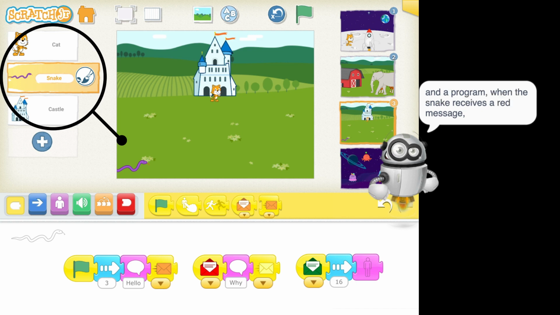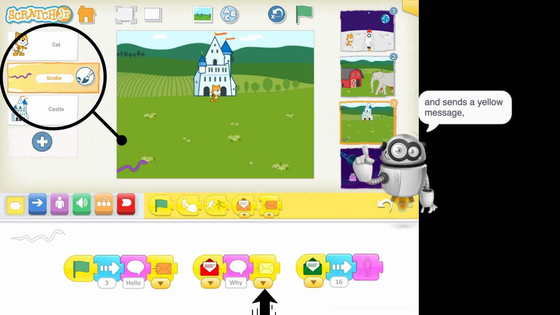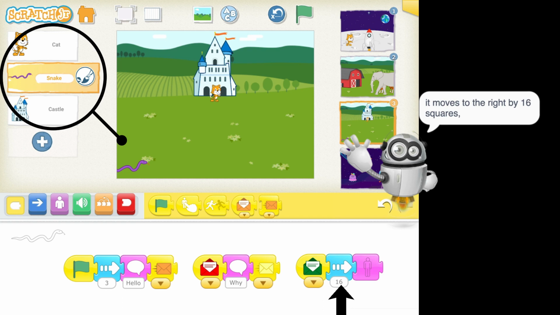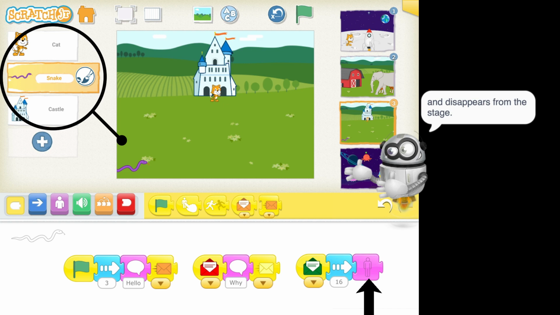And a program when the snake receives a red message. It says why don't we go out? with a speech bubble. And sends a yellow message. And a program when the snake receives a green message. It moves to the right by 16 squares. And disappears from the stage.